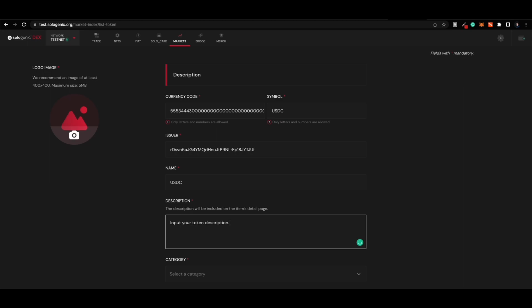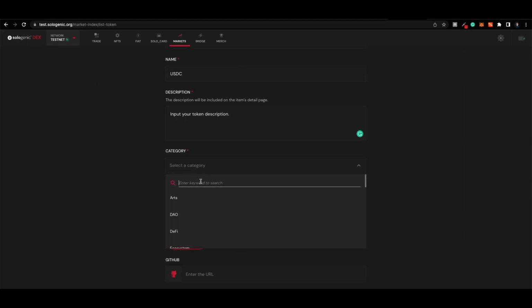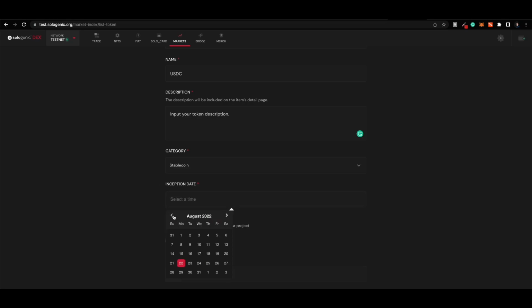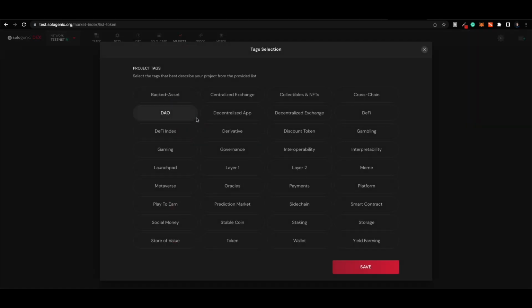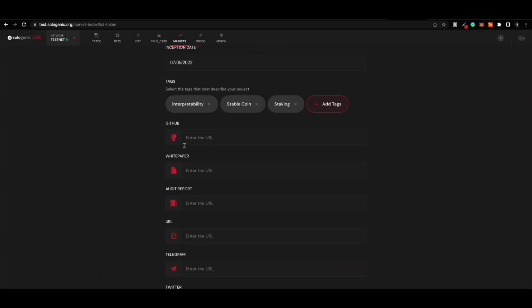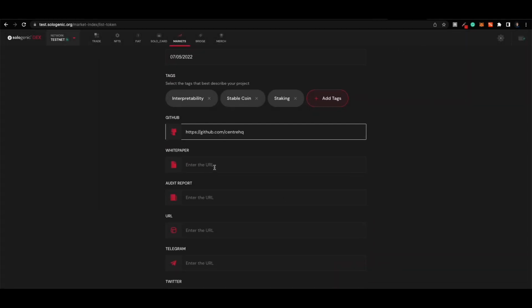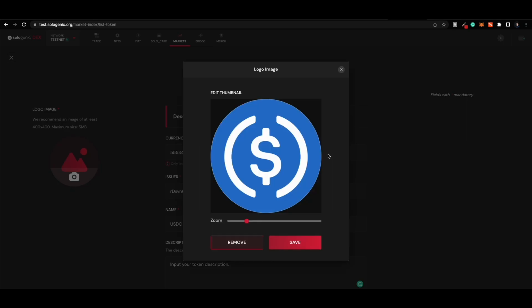And now I can proceed to input a short description, select a category which best fits the token, in this case the stablecoin, and then provide some tags that might give us a broader insight of what the project behind the token does. From here, you can add a link to the official website or the social media of the project, and don't forget to upload a logo image.